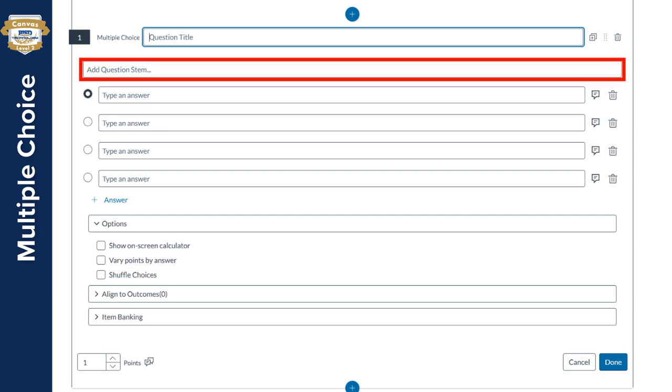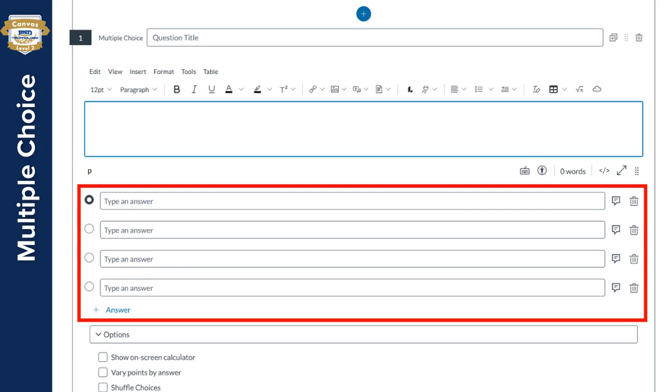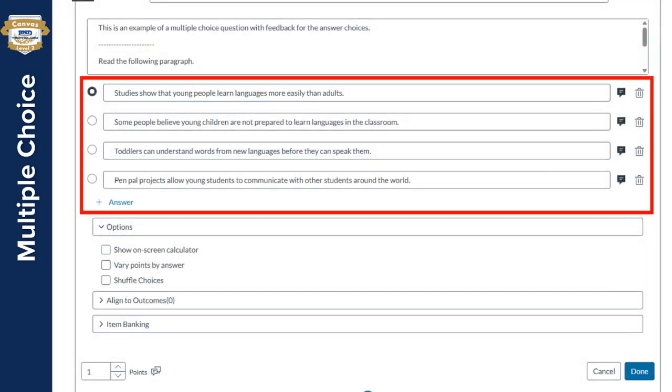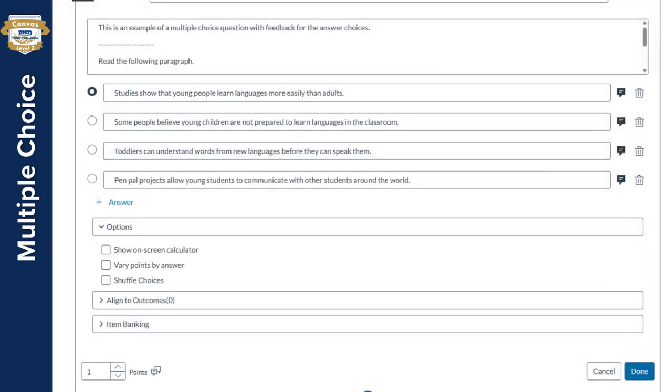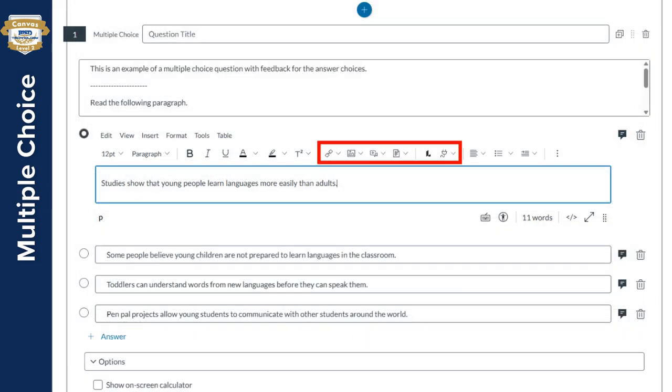The Add Question Stem box is where teachers add the body of the question. It can include images, videos, or other media for the question stem. Below the stem are 4 boxes labeled Type and Answer. These are the answer choices for the multiple choice question. Click the circle next to the correct answer. If teachers need to add additional answer choices, they can click the Add Answer text below the last answer choice. To remove an answer choice, click the trash can on the right side of the choice. For a multiple choice question, teachers can include media such as images in the answer choices.